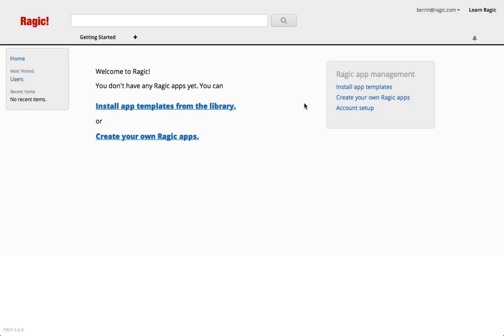Today I will show you how easy it is to create a Ragic database application from scratch. You'll be building flexible cloud database apps that fit your business perfectly in no time. For this tutorial, I will create a simple product database for retail.